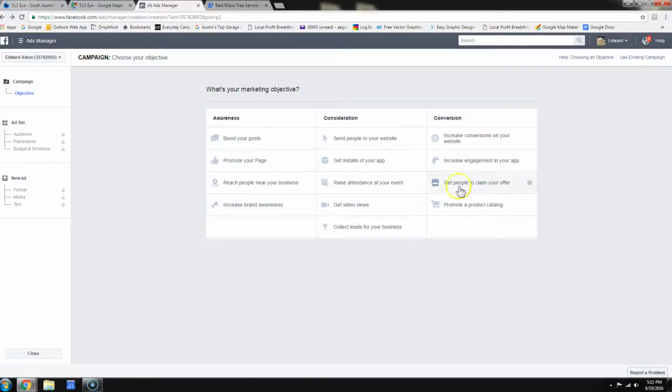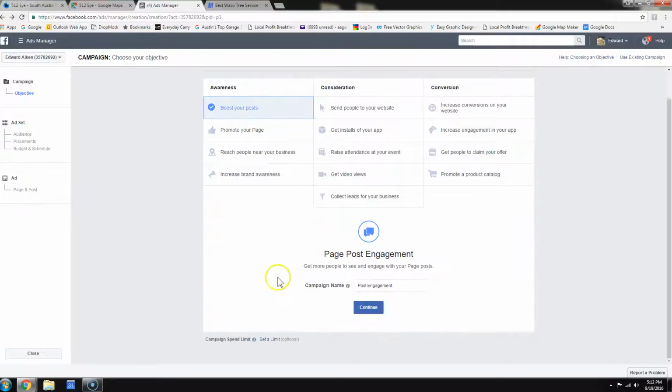Just know that when you do get people to claim your offer, things like that, you're directly advertising a sale. A lot of times people will just go over that if they're not in the buying mode. Whereas a post, they're more likely to click on it and read it. And even though it may be an ad, you still have a better chance depending on your headline and things like that. But let's just do this because there's a couple things I want to show you really quickly.